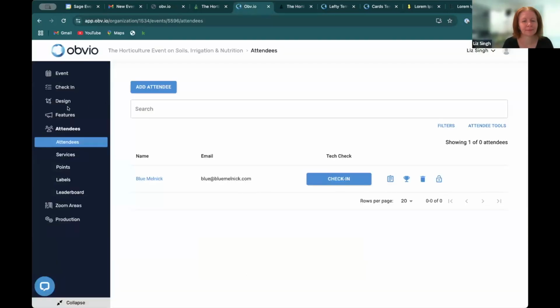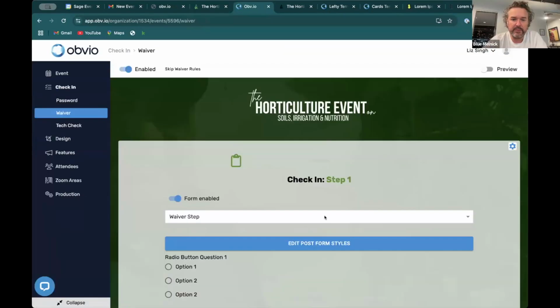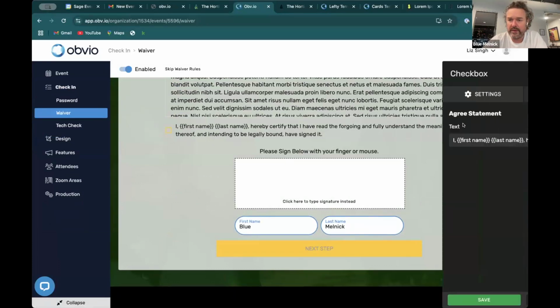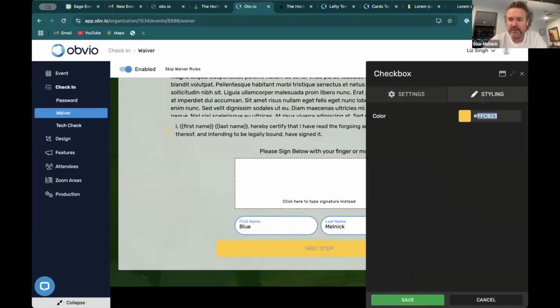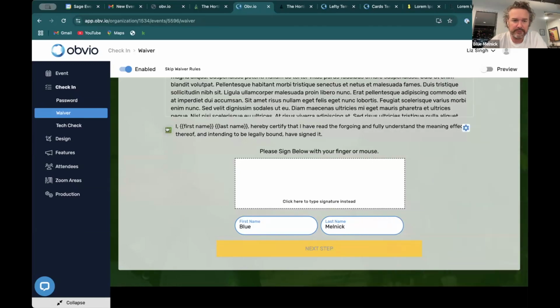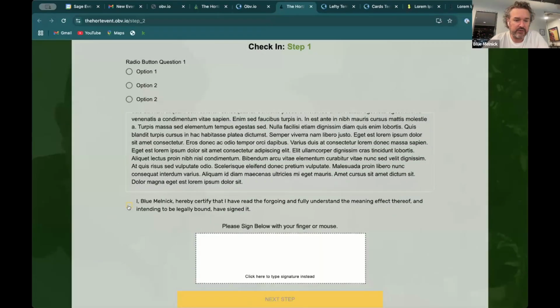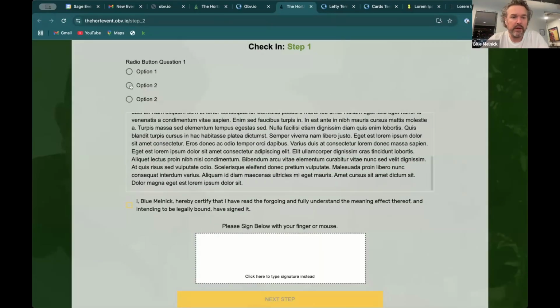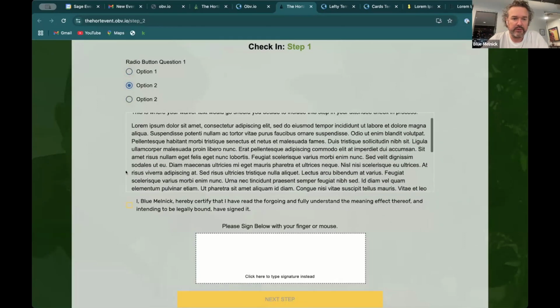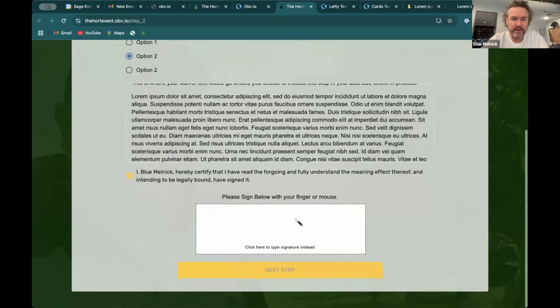So I'm going to go back to the waiver step, hover over that, and change the color of that to be the light green, because I think that'll be easier to see. Yeah, that's better. Now that's not going to change right here, right now, but it will change within a couple of minutes. So I'm going to pick option 1, and then I'm going to sign it and click next step.